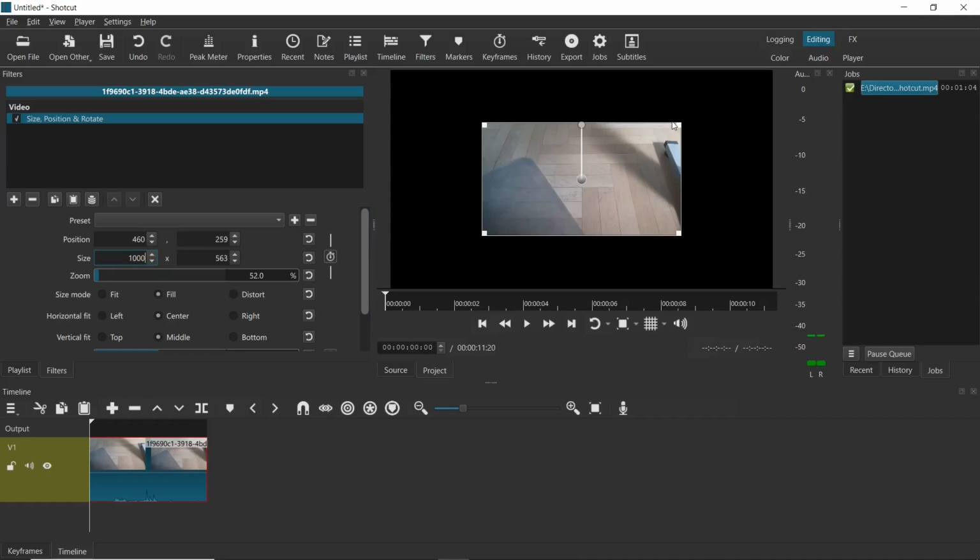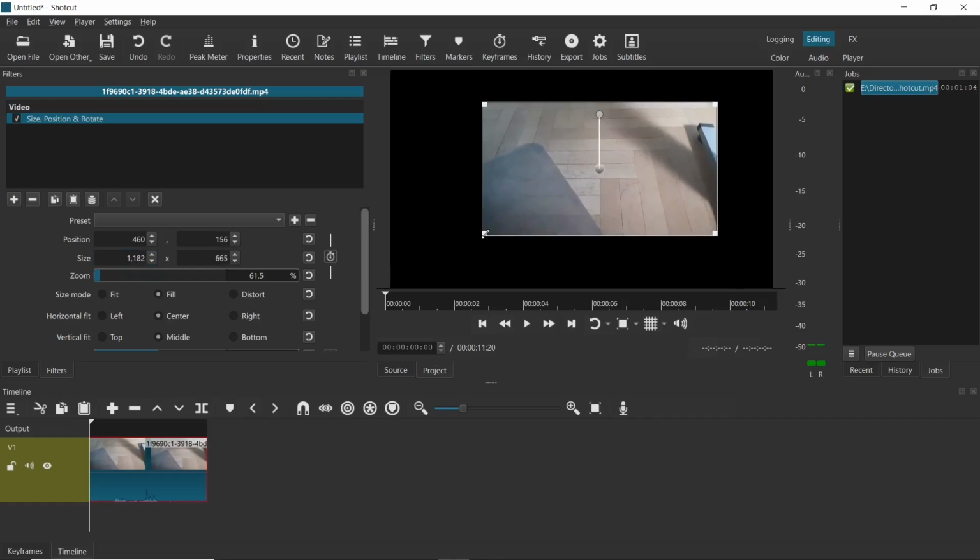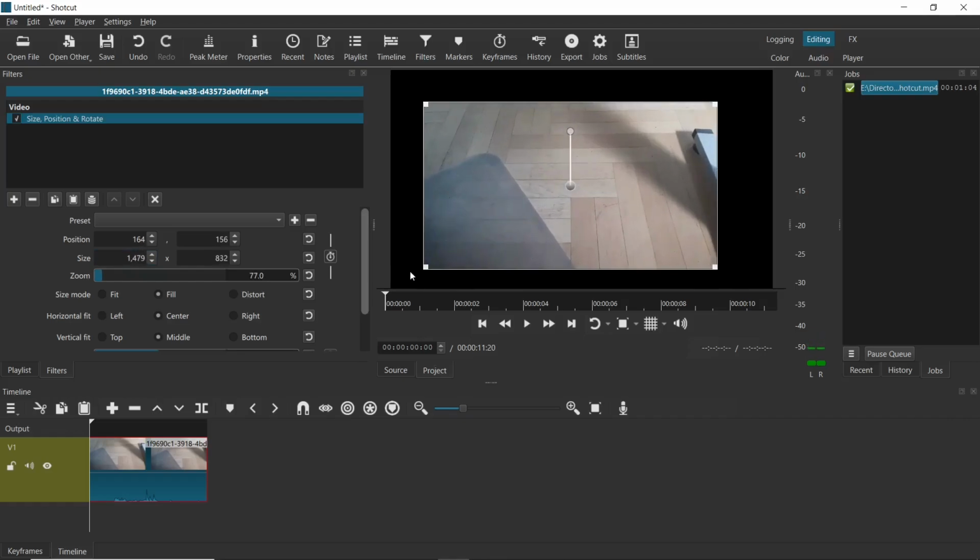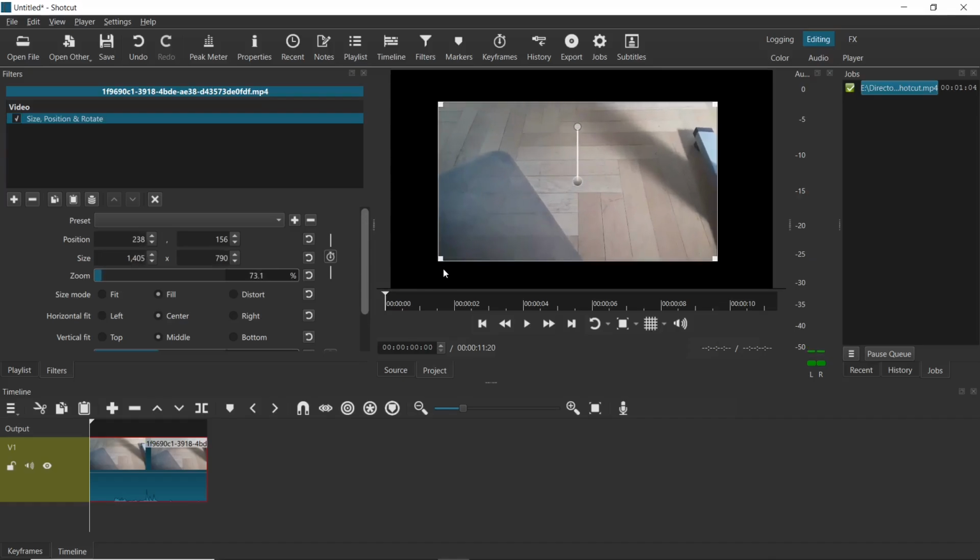The second option is to manually change it. You can change the dimensions of this video here, maybe something like that. In this way you can easily increase or decrease the size of your video. And of course, if you change it, you will see here the implemented values.